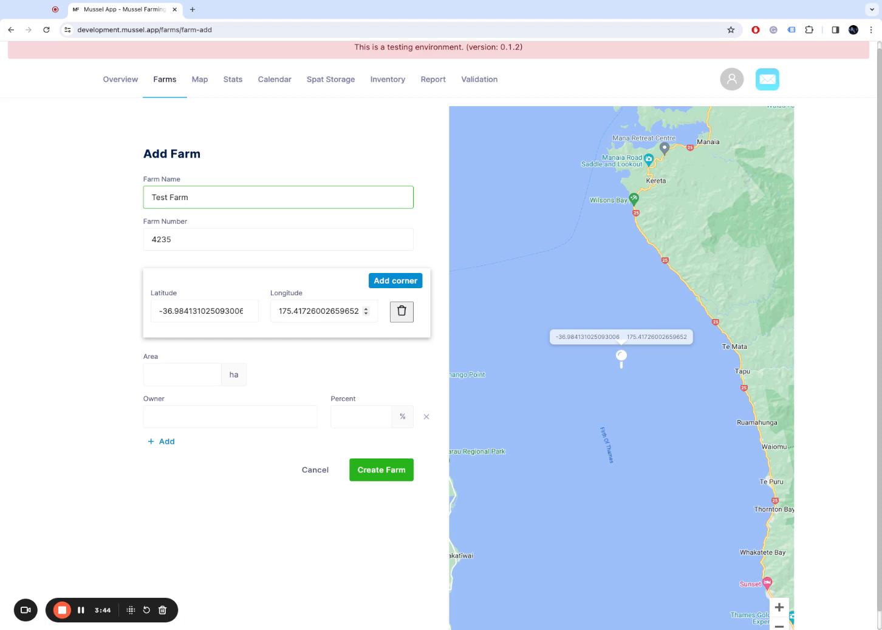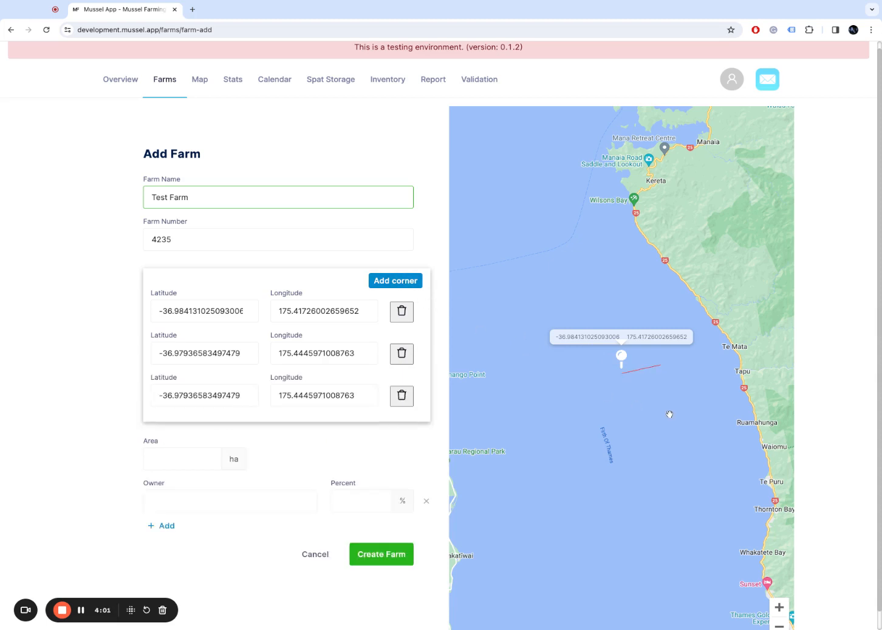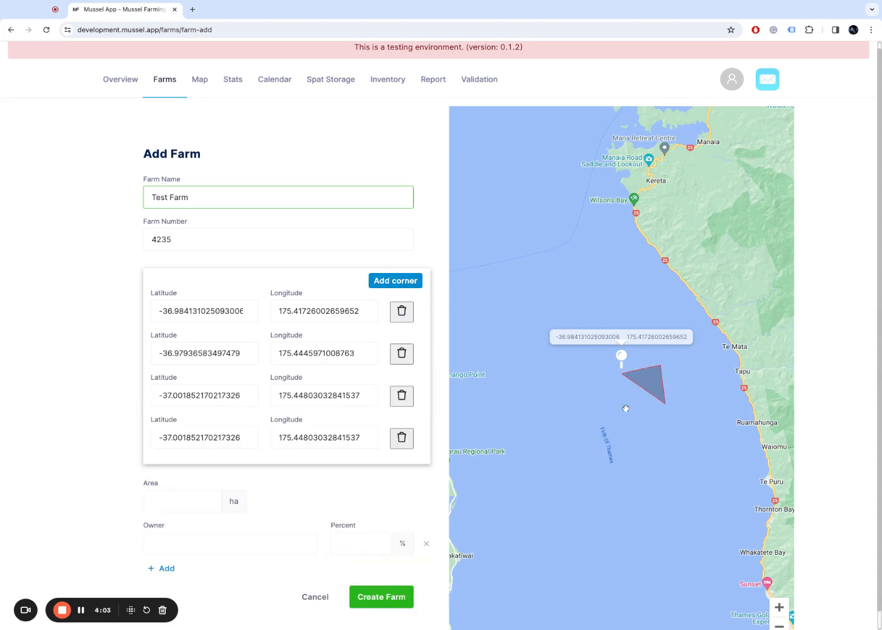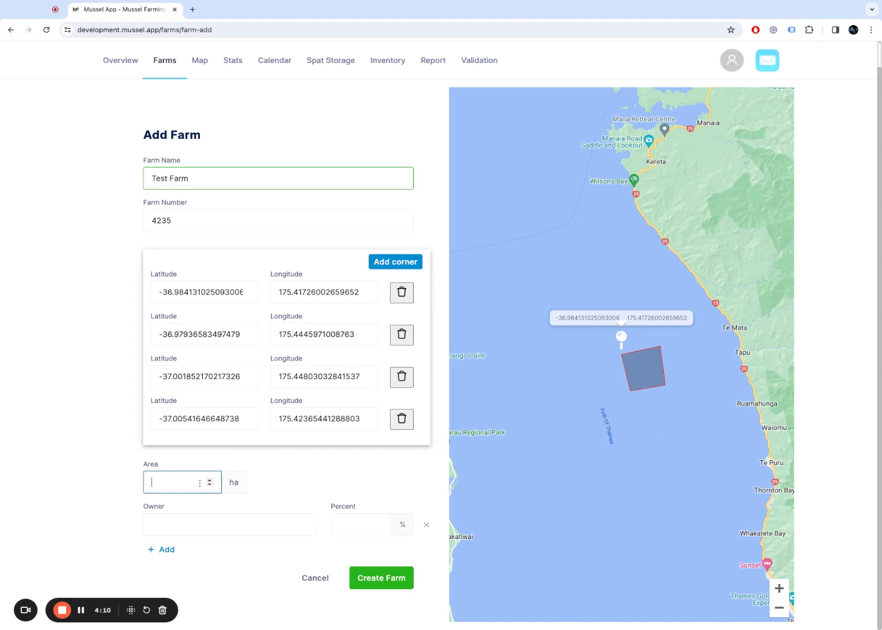So if you have your farm and most importantly your anchor details, please reach out. A friendly team will import it for you very quickly from Excel format. But in the meantime, we're just going to do 4 corners, roughly a square. This is a farm. A farm has roughly 15 hectares, and the owner is Mussel Company.